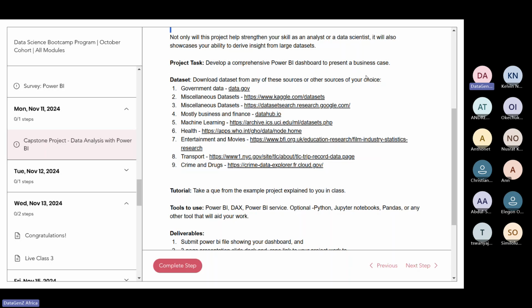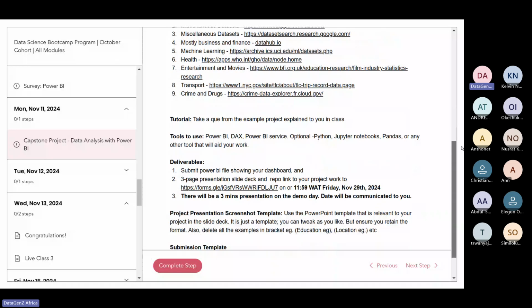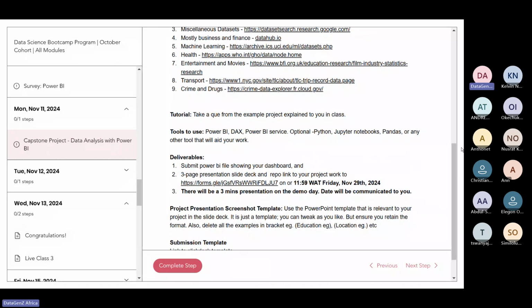So you go to any of the websites here, or if you have any other data sets, you can use it, and then you can download the data sets, clean it, the process, right? You have to tidy up your data sets, have your project objectives, then what are the questions you are trying to answer with your data? You write it out. That would inform what your dashboard would look like. Okay, so you can take a cue from the example project explained to you.